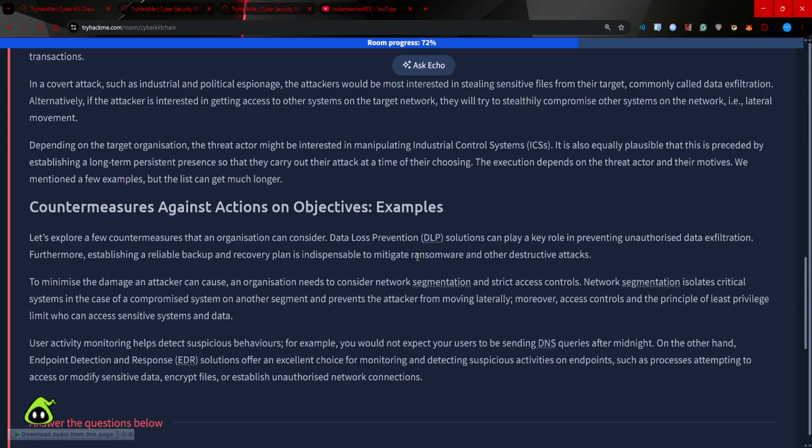That is great. Depending on the target organization, the threat actor might be interested in manipulating industrial control systems. It is equally plausible that this is preceded by establishing long-term persistent presence so they can carry out their attack at a time of their choosing. The execution depends on the threat actor and their motives. We mentioned a few examples, but the list gets much longer.